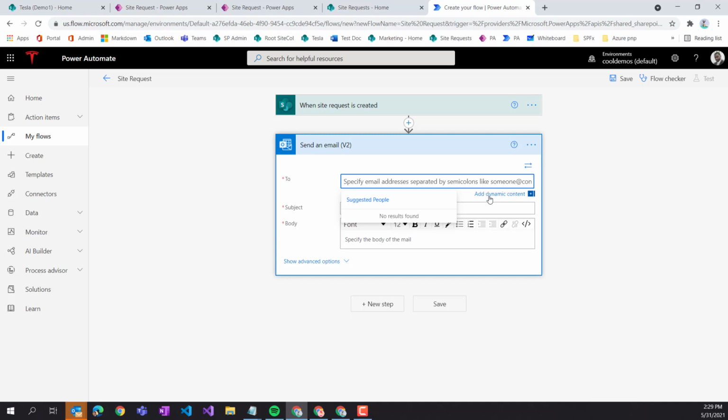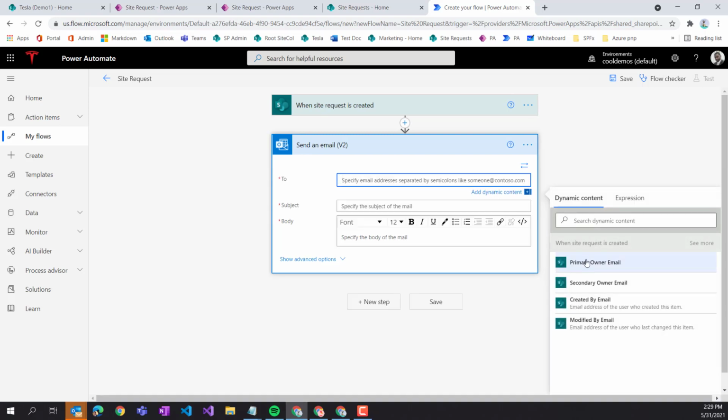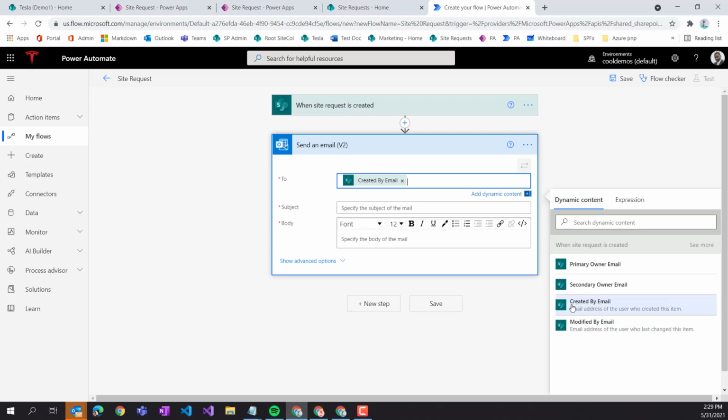In order to determine that in a dynamic fashion, we want to use dynamic content. Because I have this field selected for the To, it's actually going to filter out my available options for sending emails. And here we just want to say created by email.